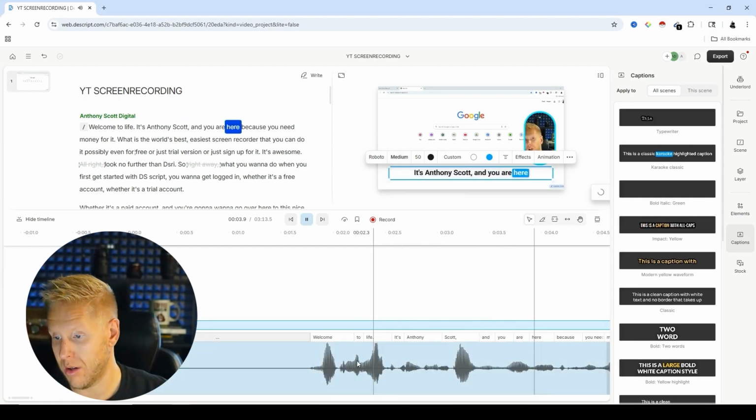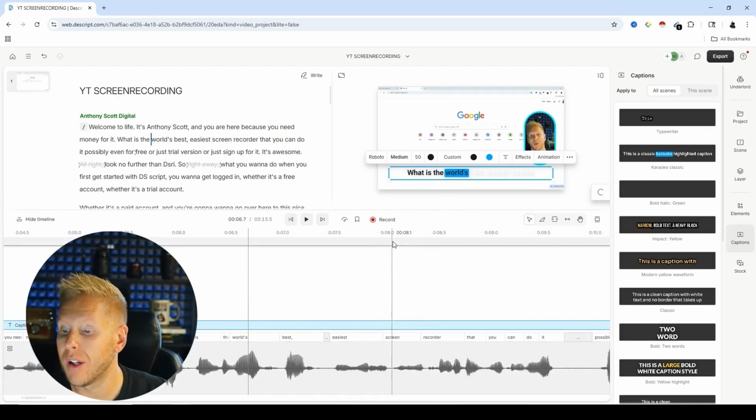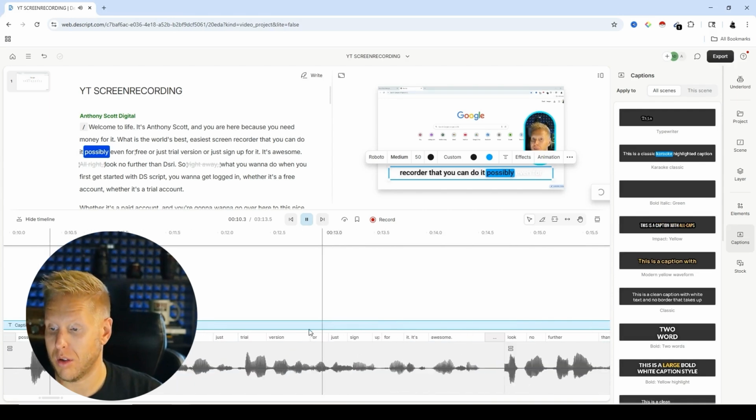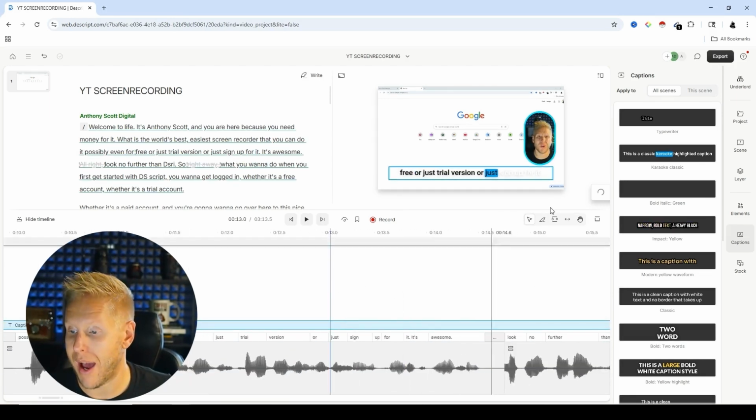If I wanted to switch that and have that black as well, screen recorder, you can do it possibly even for free. You can go through and do that whole thing like that. And then I can go back and look at that.